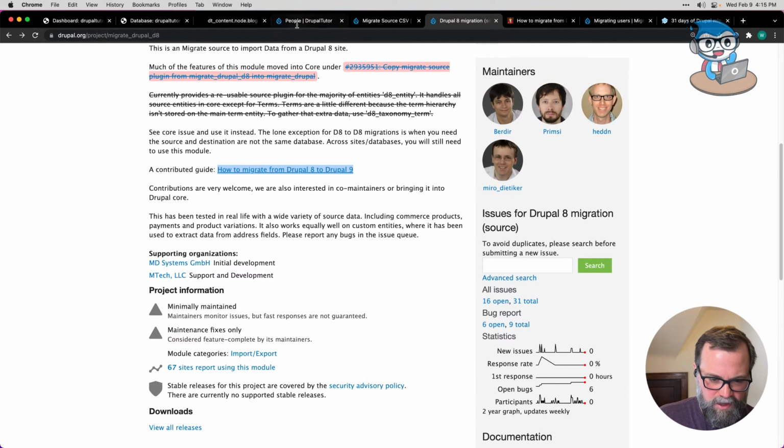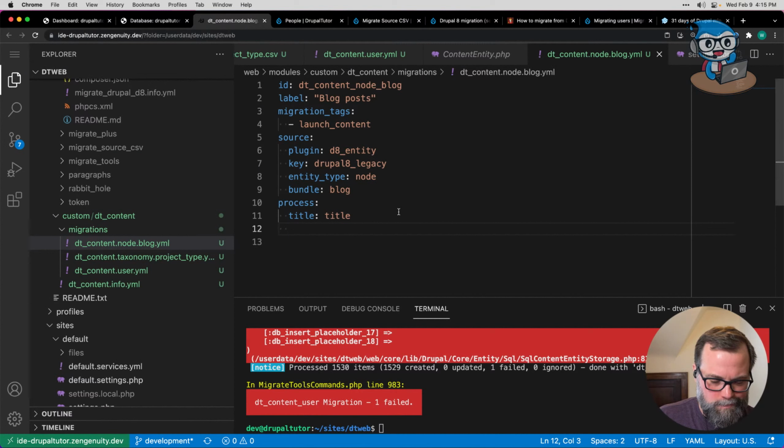I don't think I've had to do that before. Let's see if anybody's got an example here. We may have to migrate the paragraphs first, is what I would guess.